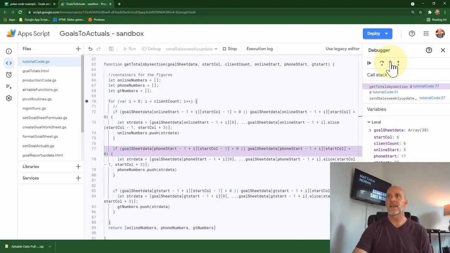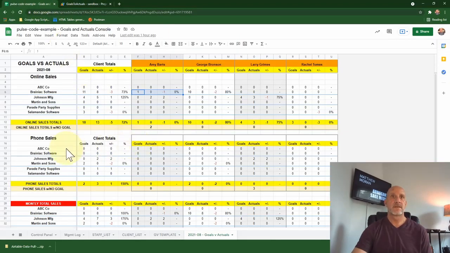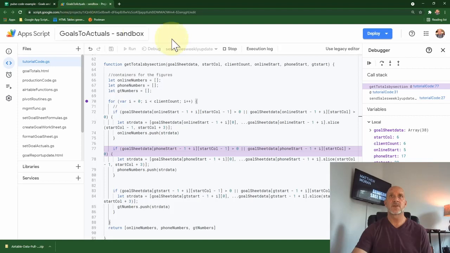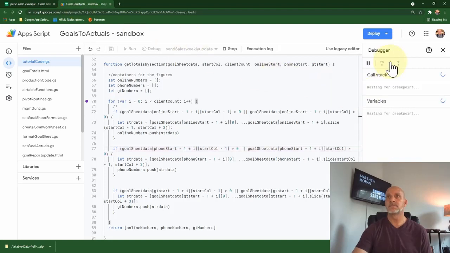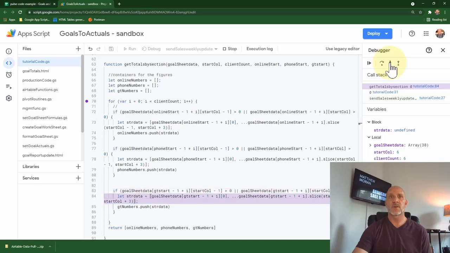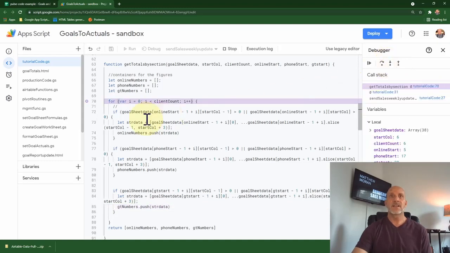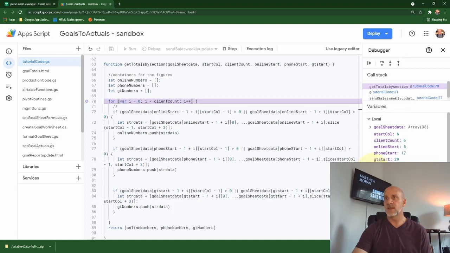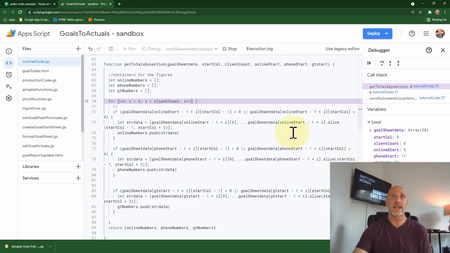I don't think there's anything in the phone data for Brainiac. No, there isn't, so it'll bypass that. It will find something in the totals, because there is something in the totals. So it creates that element. And what it's effectively doing is building these items. So now we see that the online numbers has an array of the arrays, Brainiac software. Totals does as well. Phone number still has nothing in it.